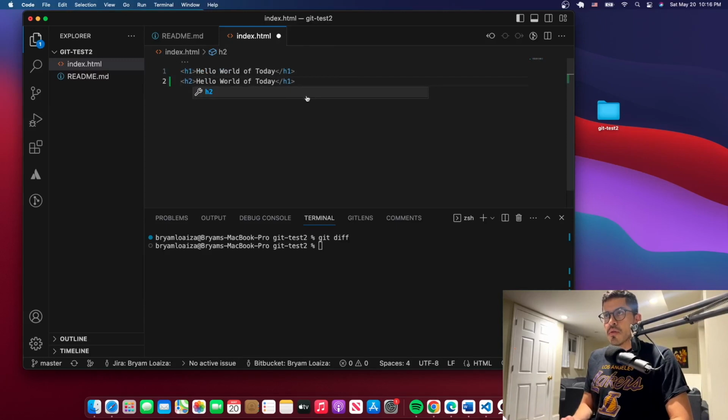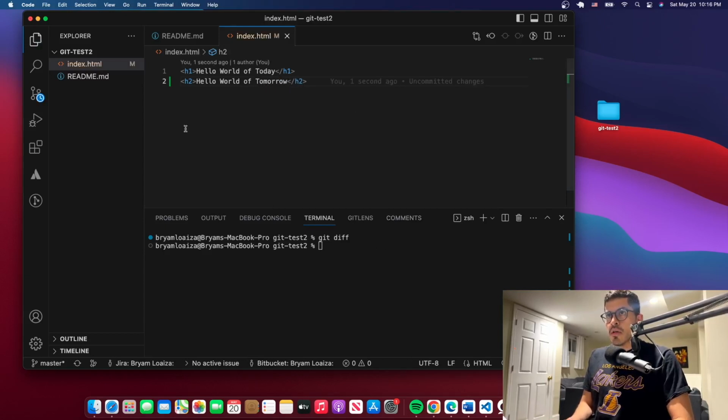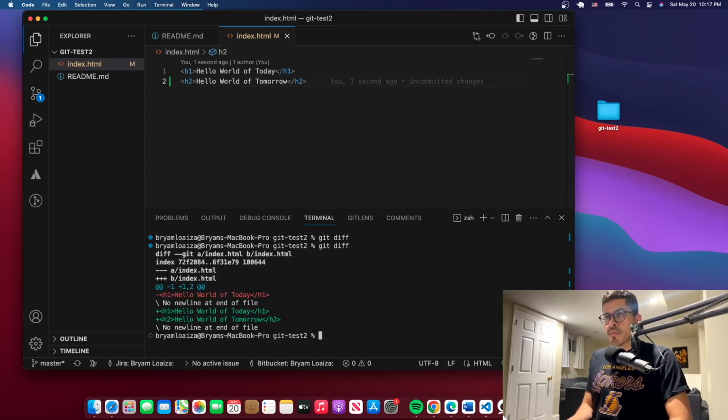let's just say, just change this to h2 world of tomorrow. All right, let's just save it. Okay, so now we've made one change to the file, right? So let's say that we want to see the difference between the file that has now been changed and the original file, right? So now we can issue the command git diff, and that's gonna tell you you've changed this.